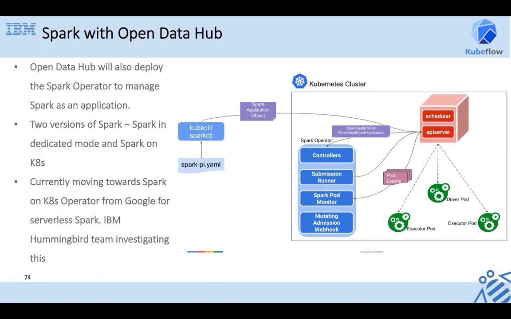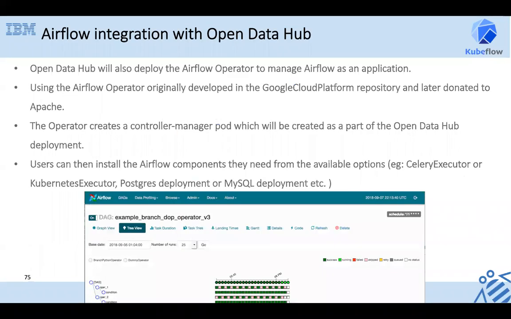So that's also enabled. There are two versions of Spark. One is a dedicated Spark operator, which enables you to run Spark in dedicated mode, but there is also the serverless mode, which is based on the Spark on K8s operator, which is now also provided as part of the Kubeflow community. Airflow, I believe a lot of us look at Airflow from an ETL perspective, right? And that's where Airflow has a lot of, I would say, specialization. So that's also available as part of the Open Data Hub install if you're interested in it, by virtue of it being available as an operator.